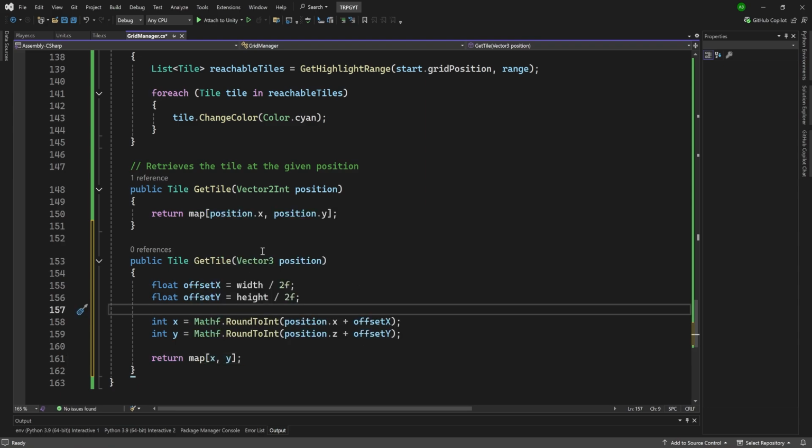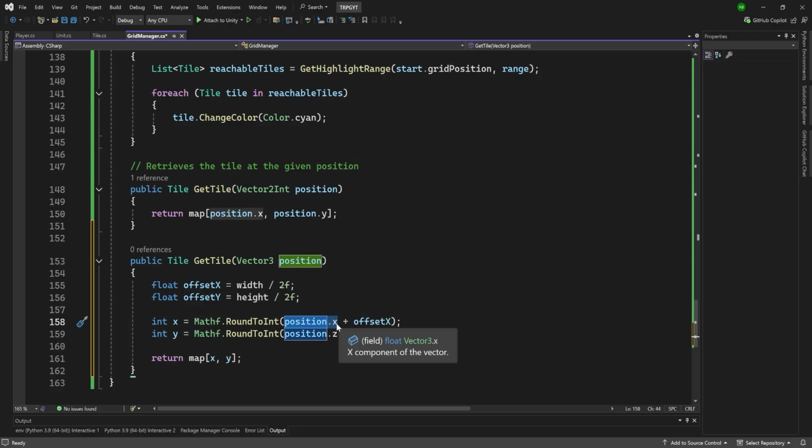This is going to take the world position of whatever our object is. So if we have a unit sitting at world position 5.3 on the x-axis, 0.5 on the y-axis, and 2.6 on the z-axis, it's going to grab those. Say 5.3, 5.6, whatever, 5 for position.x plus our offset, which is 5. So that's going to be 10 for the actual tile it's on. It's going to grab that tile and return it. And then we can snap the unit to that position.